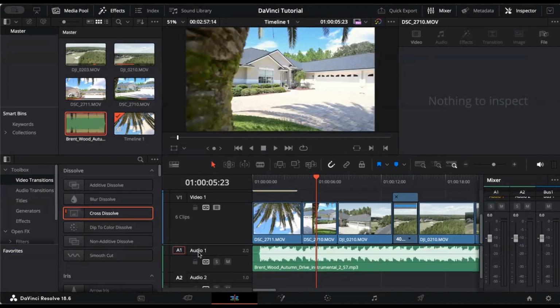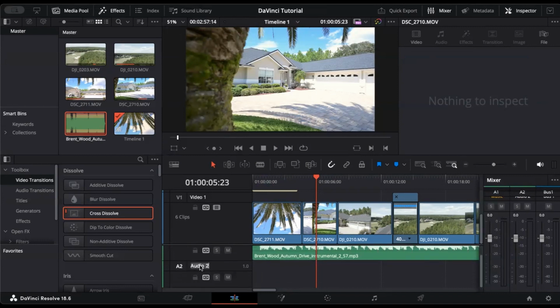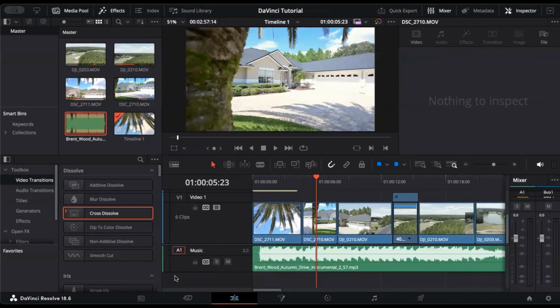To rename these, you can just click where it says audio 1. I'm going to name this one music because that's where I put my music. If I had dialogue, you could label it dialogue. And if you had multiple people in the video, you could even put their names there and separate each person's dialogue onto a different track. But since I only have music, I don't even need this track. So we're just going to delete it.